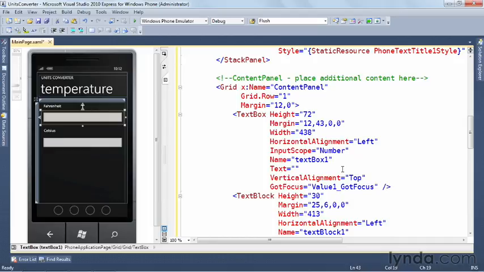And from the default, we did two things. We changed the value of the text attribute from being TextBox to being the empty string, and we added an event handler here for GotFocus and pointed it at Value1_GotFocus.